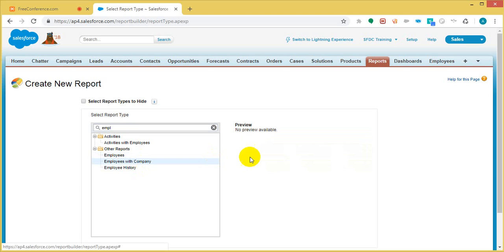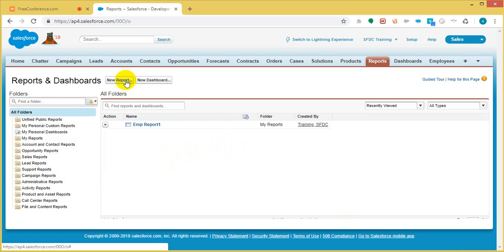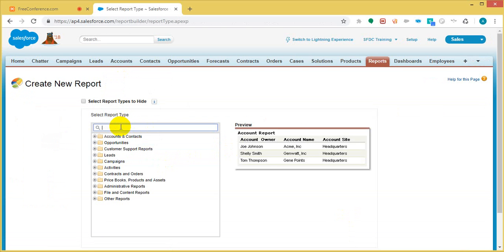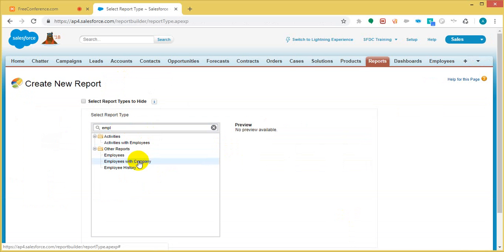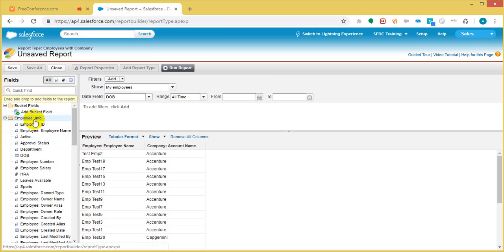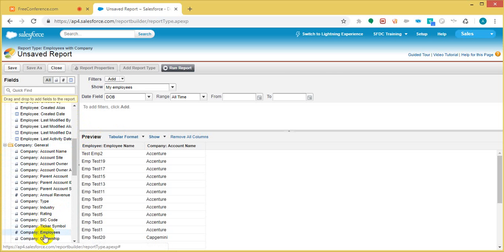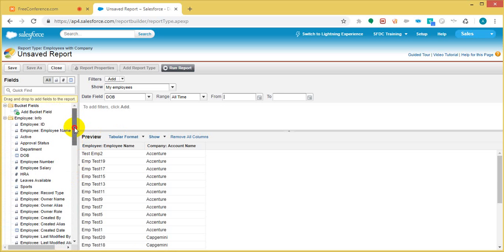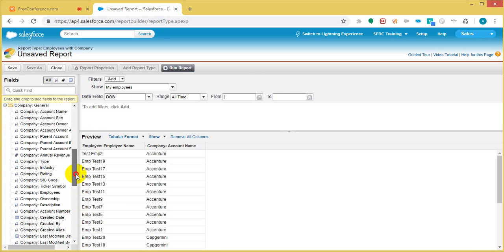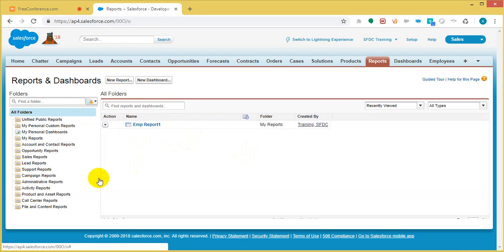Then let me select another one, which is called employees with company. Now what happens is when you select the report type and create, here you see that employee information is visible, and along with that we have company information as well. When you select the report type with a combination of the source object and its related object, you can get the fields from both objects to create a report. Those are the standard report types. We have not created any report types as of now.